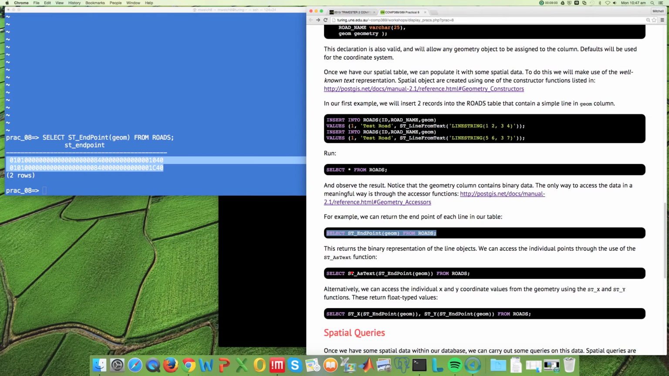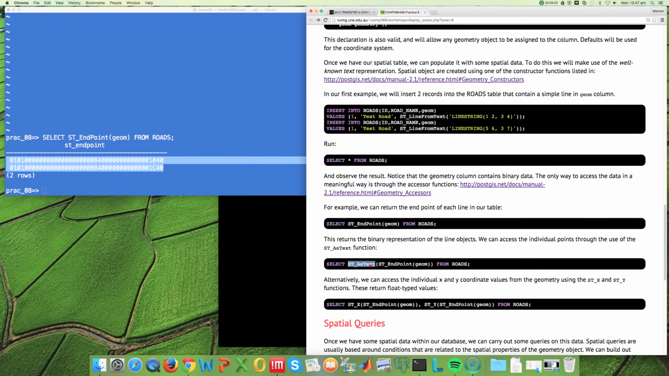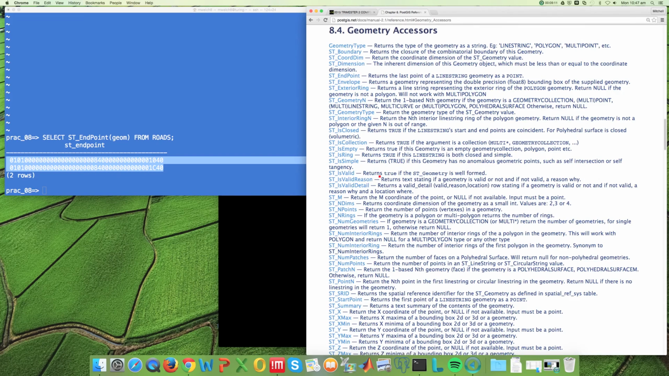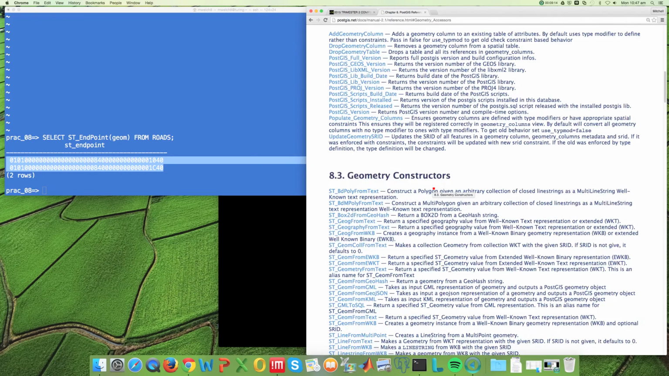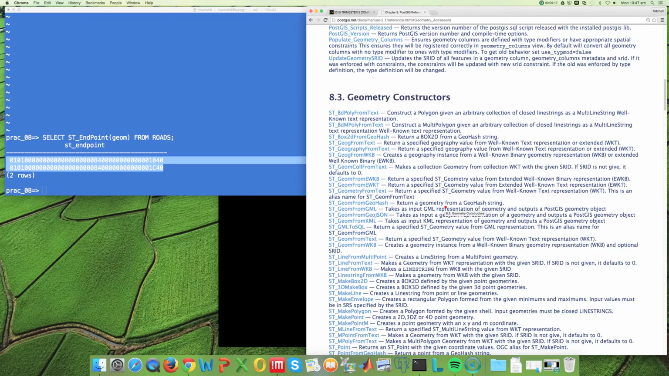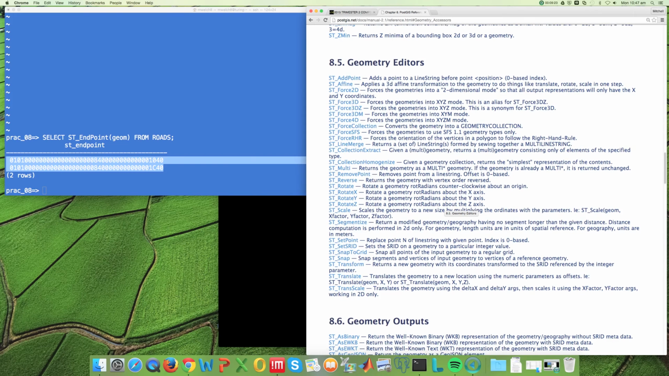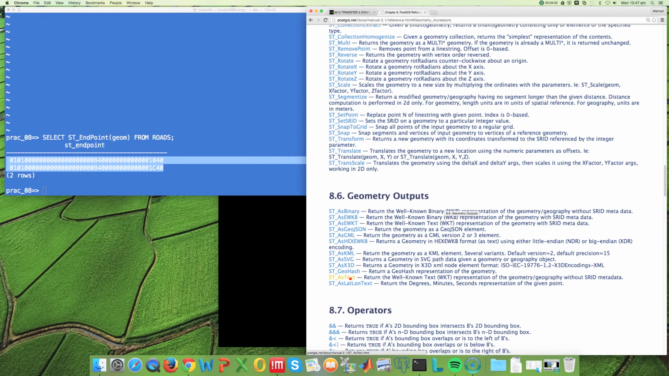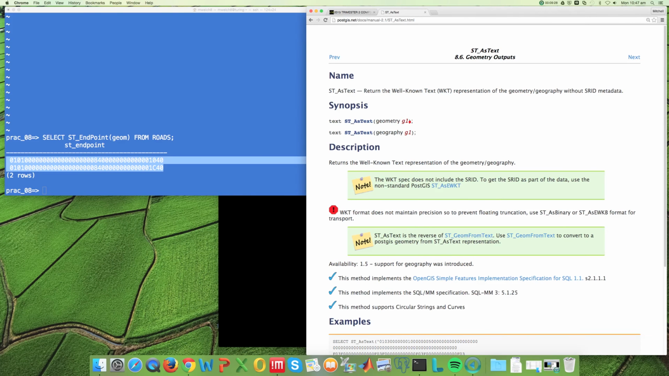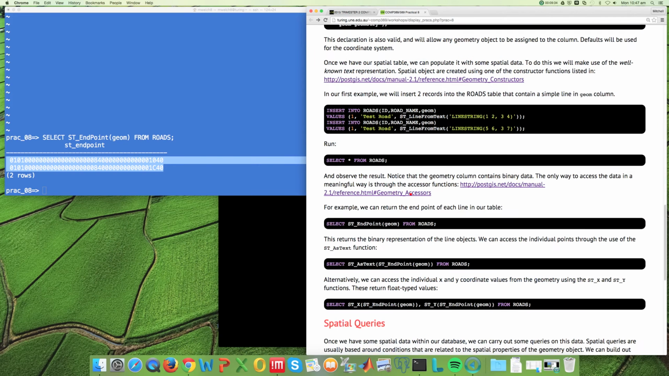Now we can use another function here. We can nest these functions together, and we can get the text representation of that point by using the ST_AsText function. That one's further up in our other functions here. Or is it ST_AsText? Here we go, ST_AsText in our geometry output. ST_AsText takes a geometry object and outputs the text. So we can use this function to drop out the text representation of our endpoint.